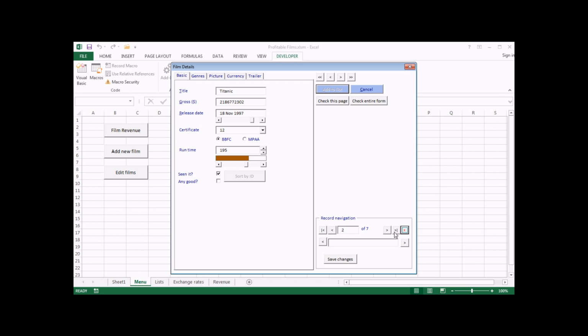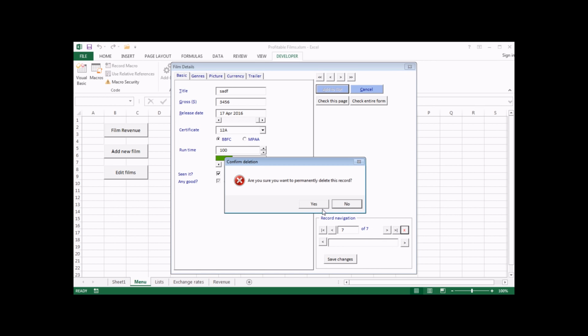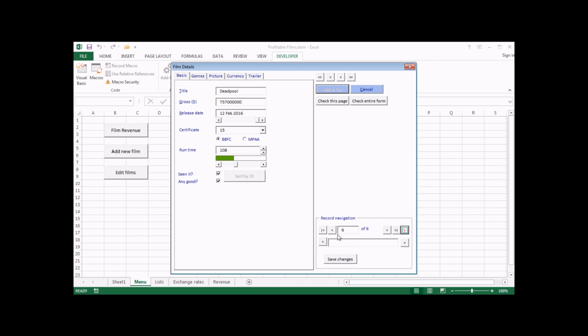Perfect. So I'll navigate to the very end of the list. I'm on the last one that I added, record 7 of 7, and if I choose to delete that one and confirm that I definitely do want to do that, I'm now on record 6 of 6. Perfect. So the whole system now works.